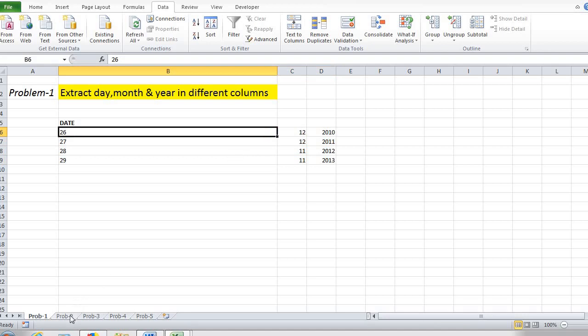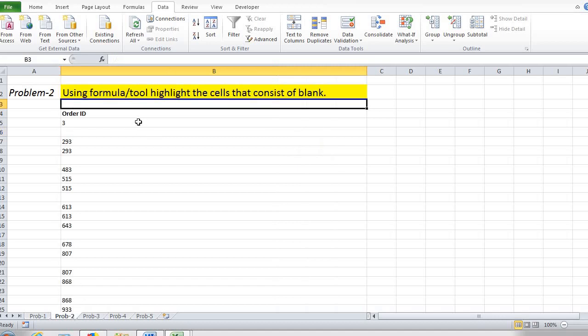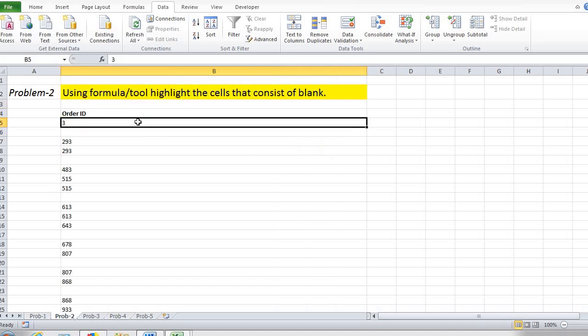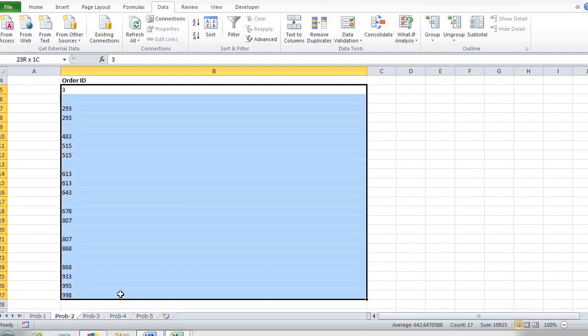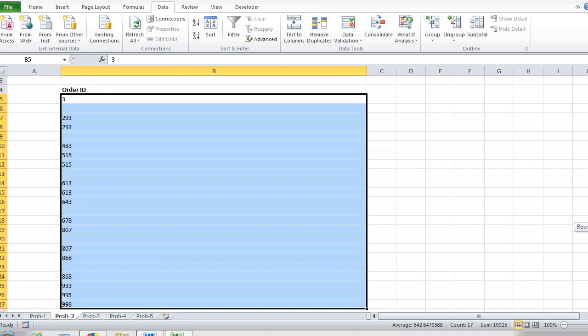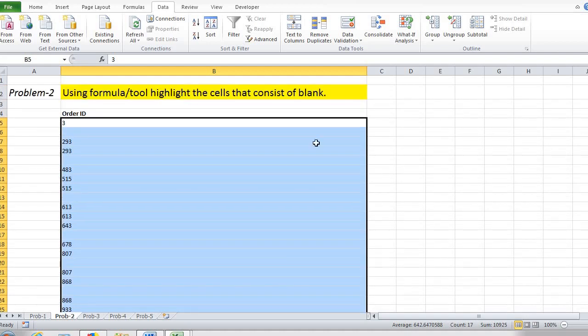Quickly moving to problem number 2. Now we have a situation wherein we have to highlight the cells that are blank. This is our data set which has an order ID, and you see between the order IDs we have some blank cells. We want to highlight only the blank cells, not the cells having data. So how do we do that in Excel?